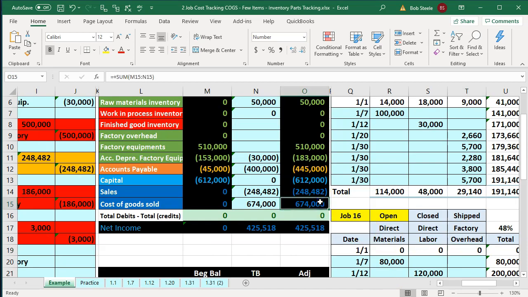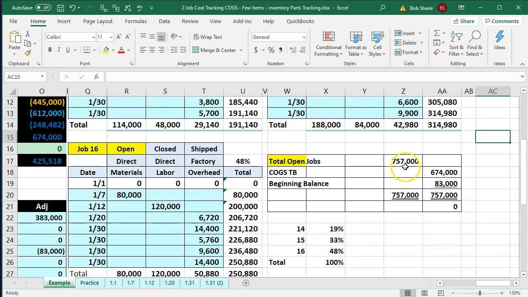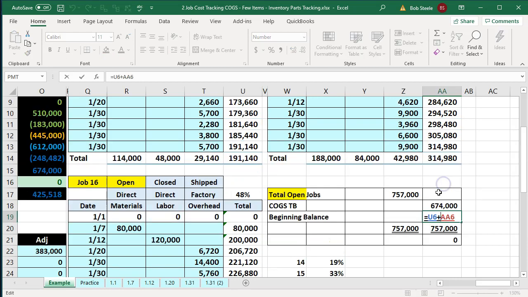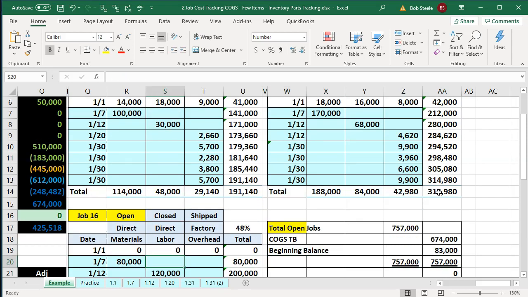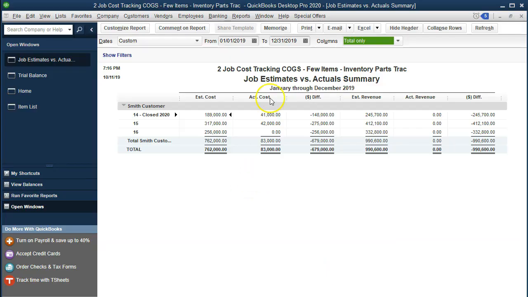We have on the trial balance the 674. We have from the jobs, all the jobs that have been open during this period, 757. The difference is, of course, those beginning balances that rolled in from cost of goods last period to the retained earnings or the equity or whatever you want to call it, this account. So that's what's rolled forward. That's the difference.